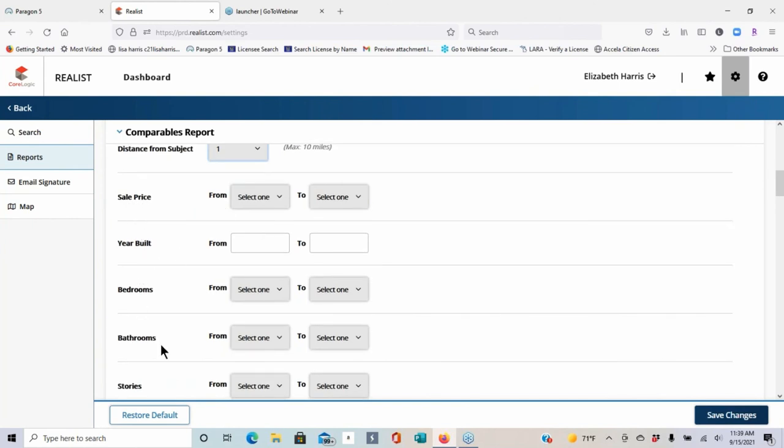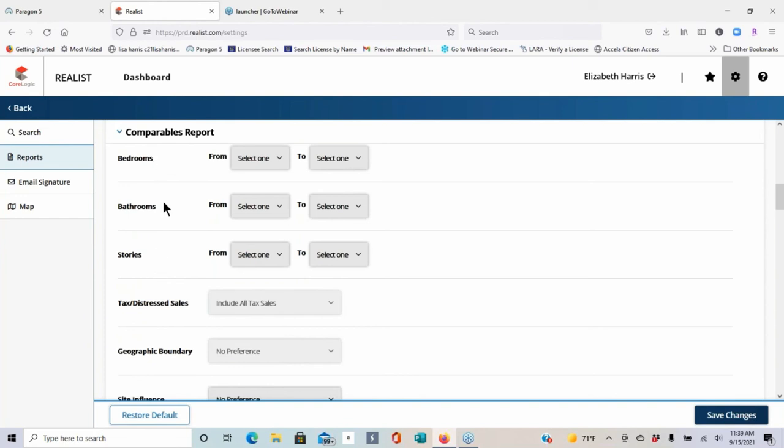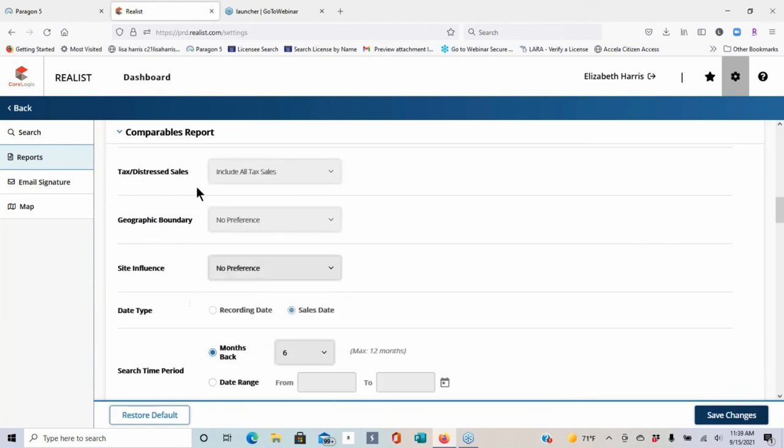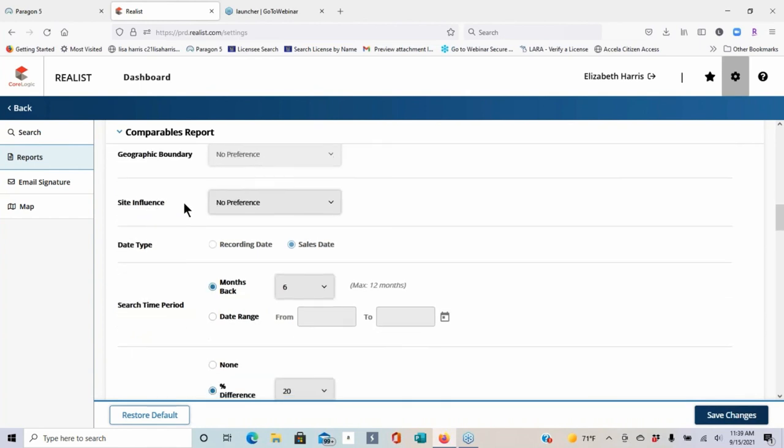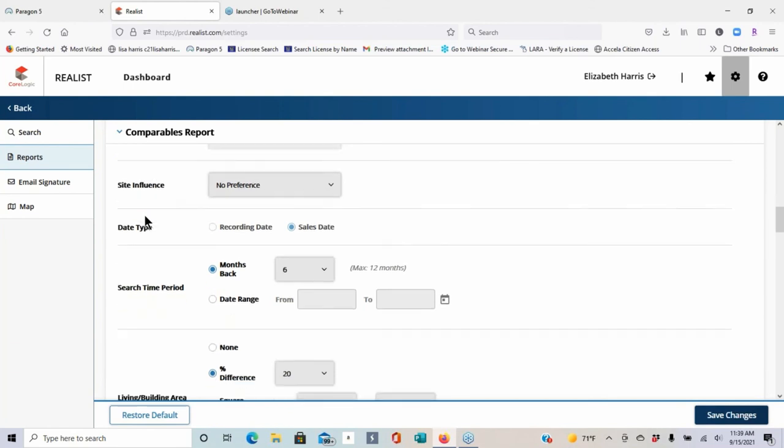Sale price, again, I don't like adjusting any of these. The following: year built, bedrooms, bathrooms, stories. I don't like touching these unless I'm doing it specifically for a property. My default is always left empty. These are already set up for me because I have my selections made as far as distance and my MLS records. Site influence, same thing. I don't include this until I get to a specific property.